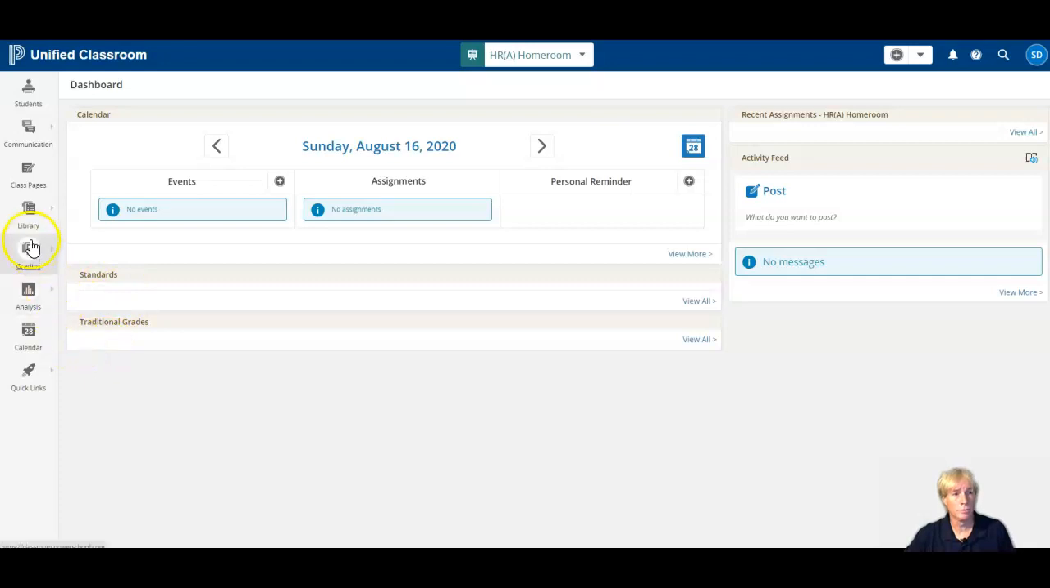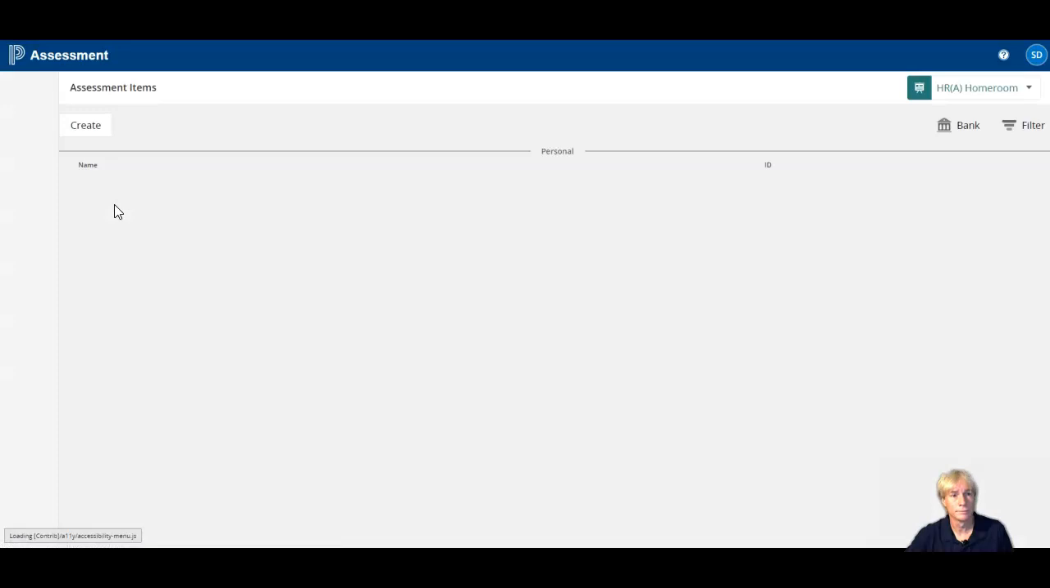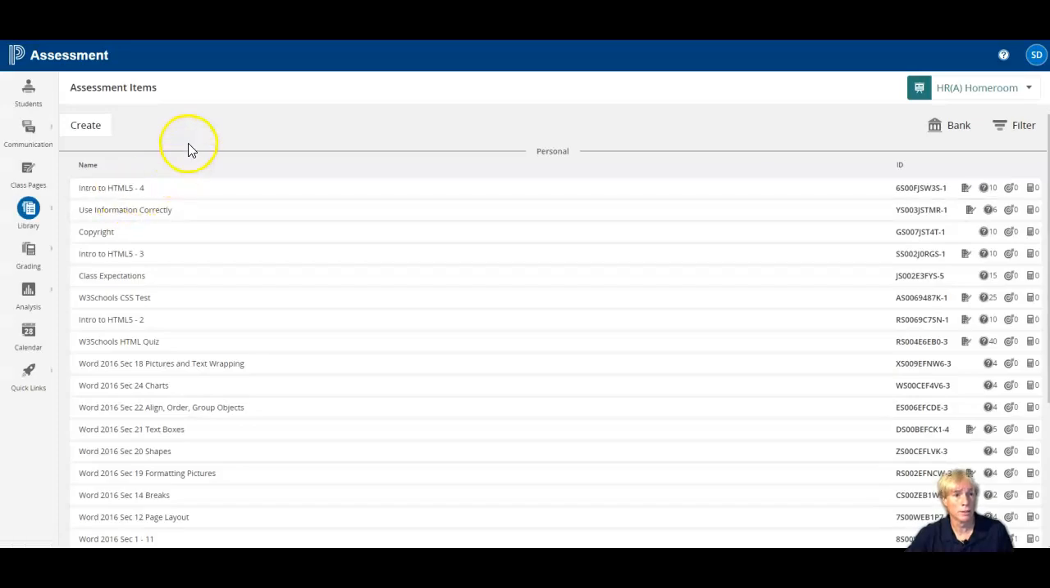So in Unified Classroom, you'll be doing all this in the library. Over here on the left-hand side, you click Library. And here you can click Assessment Items. And this is where you actually create the blocks of questions.